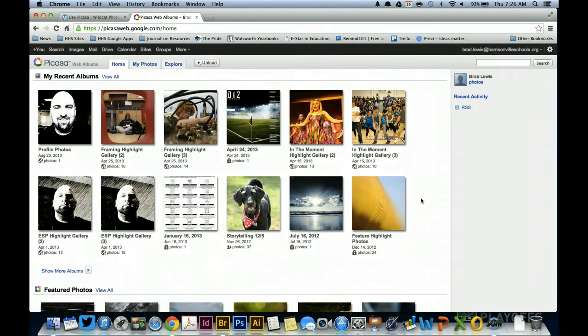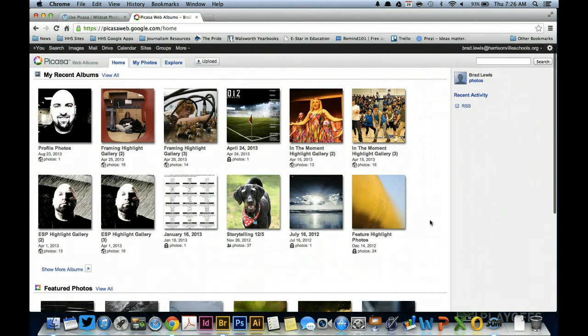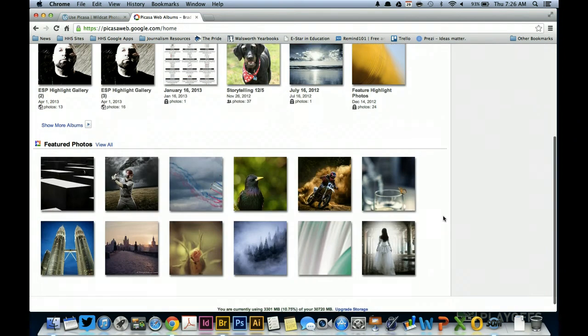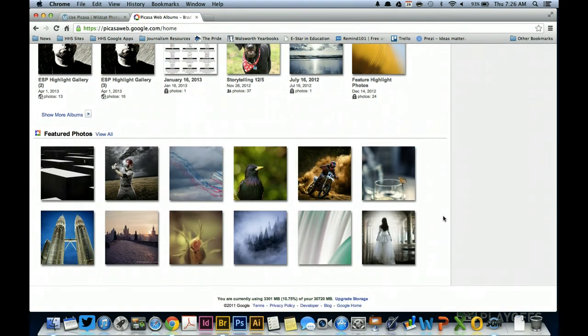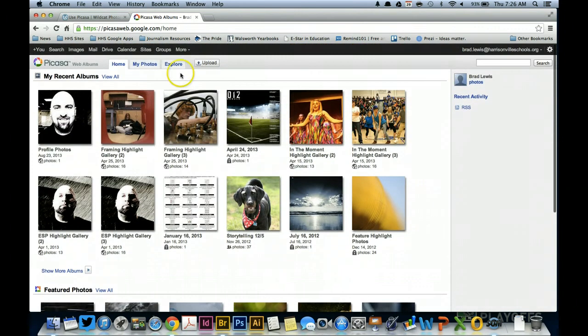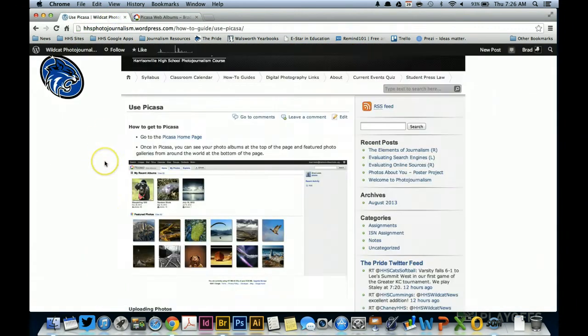And this is what Picasa's homepage looks like. Now, mine's going to look a little bit different because as you can see here, I have a lot of albums in Picasa. These are my albums up here at the top, and you can see my recent albums. I can also click on View All if I want to check those out. Down here at the bottom, these are featured photos that people all over the web have uploaded to Google that people can see universally. Feel free at any time to browse through those, okay? So that's step number one.